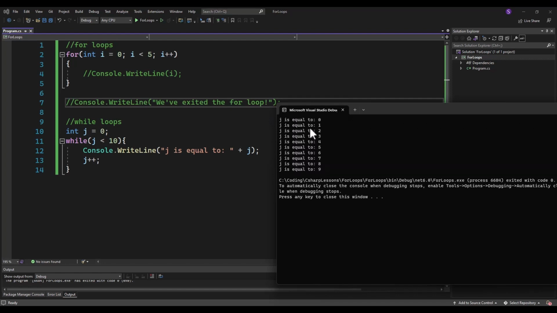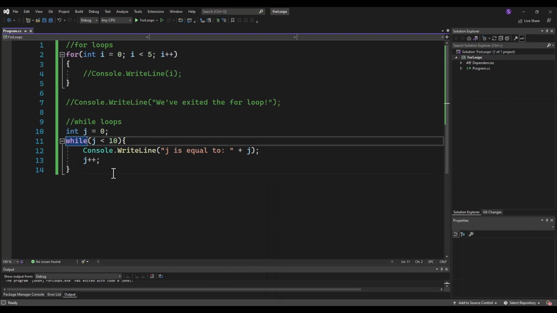Let's run through how it works. While j is less than 10. At the very beginning, on line 10, we said j is equal to 0. We get to line 11. Is 0 less than 10? Yes, 0 is less than 10. Then it will do lines 12 and 13. On line 12, j is equal to 0. Then we did j plus plus, so j went from 0 to 1. Remember, plus plus means go up by 1. We got to line 14, and then we went back up to line 11.